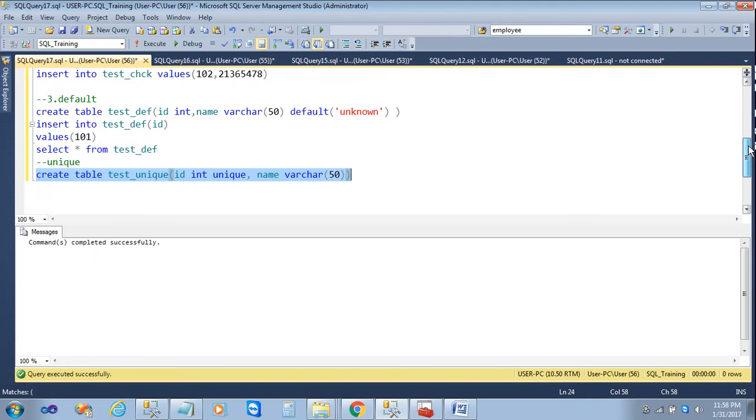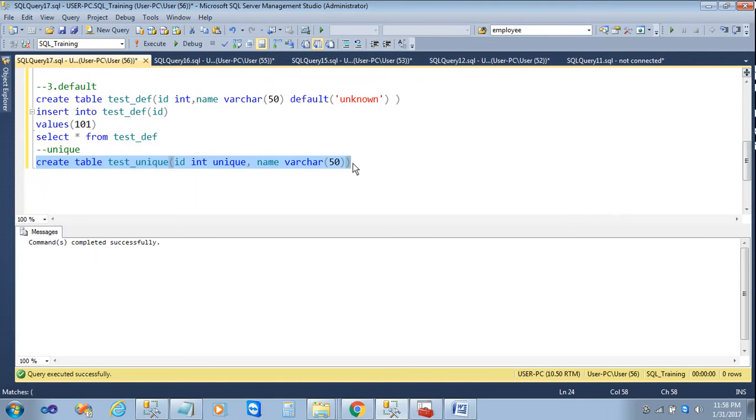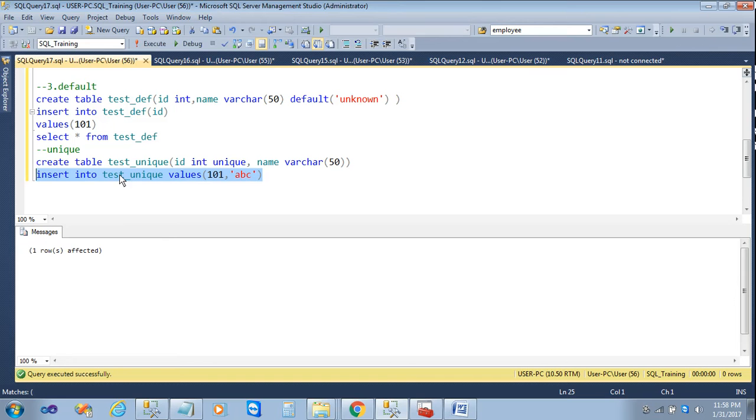I have created the table. I will insert values in the test unique table, as 101 and name as ABC. It will accept these values because they are unique, since up to now there is only one record in the table.